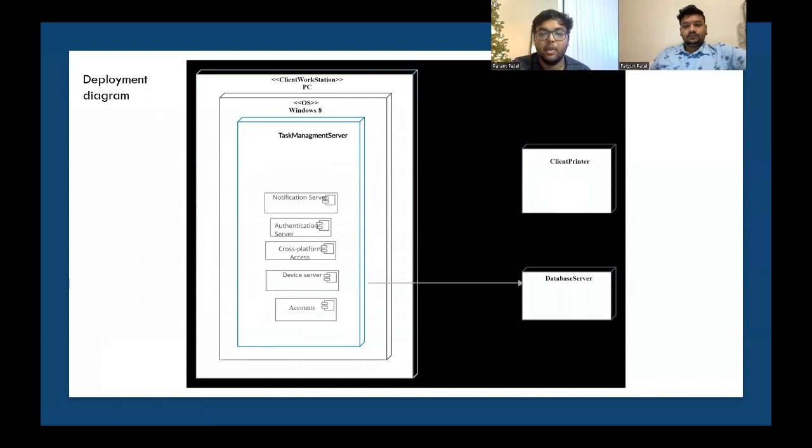So at last, each UML diagram serves a specific purpose, contributing to our understanding of the task management application. Together, they create a comprehensive visual guide that aids in development, communication, and problem solving.